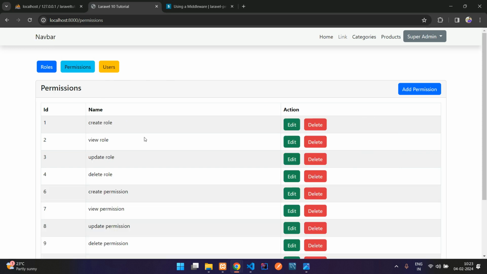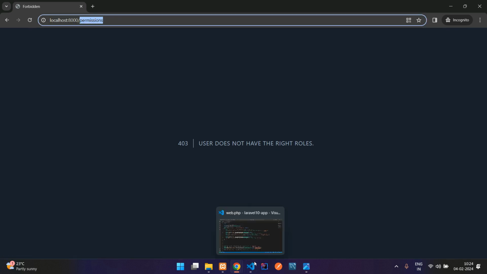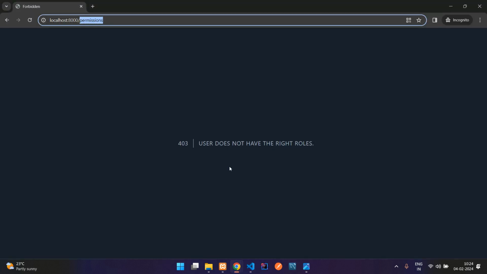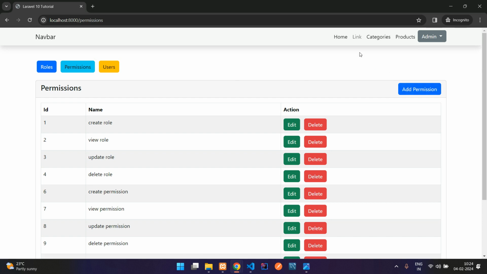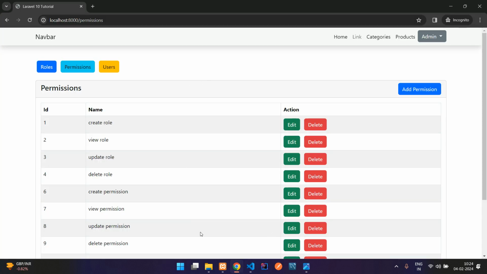Okay, so guys, now what I want to do is give the permission for super admin and also admin. Here you see we are not able to access the roles or permissions page. Now I want to tell this middleware that the role is super admin or admin, so use this pipe symbol. That's it. Get back, refresh. Cool. So here you see the logged in admin user is able to access the roles and permissions pages, because we have said that super admin or normal admin can access this page.